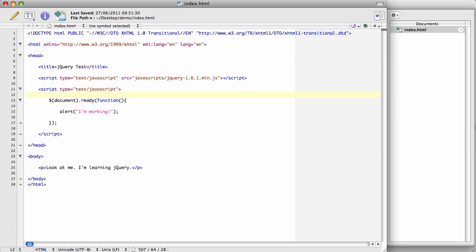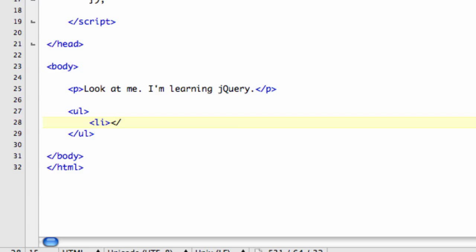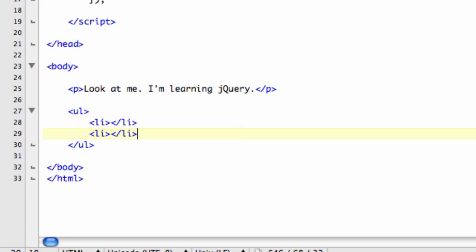So the first thing we need to do is we need a link that we can click. So let's start with a list here. Unordered list, open and close, put in our list item, and enter list item, and we'll just copy and paste that. So we have first item, second item. I'm going to make this first item a link.